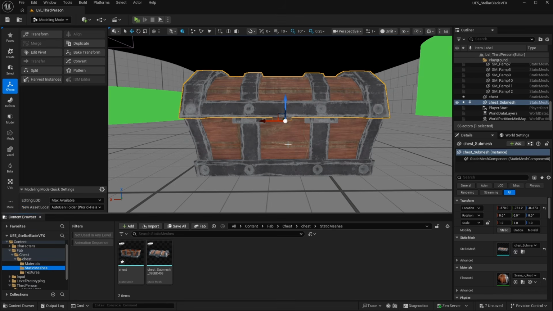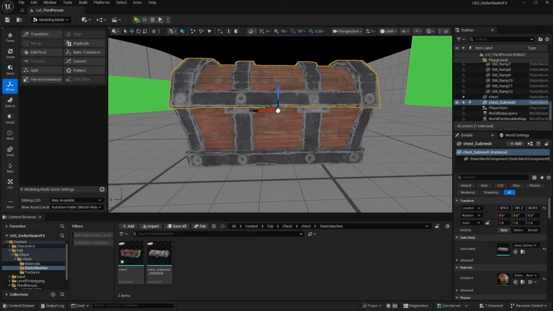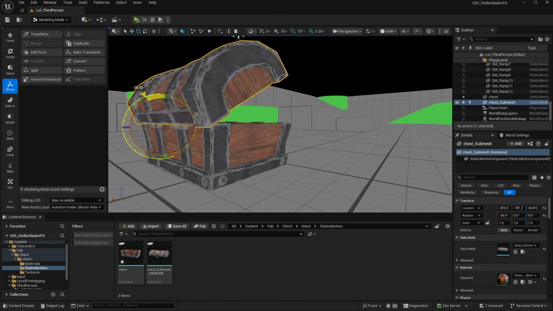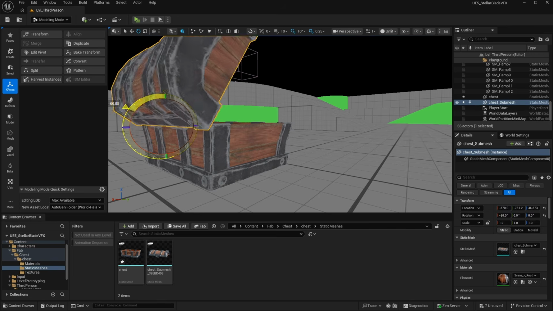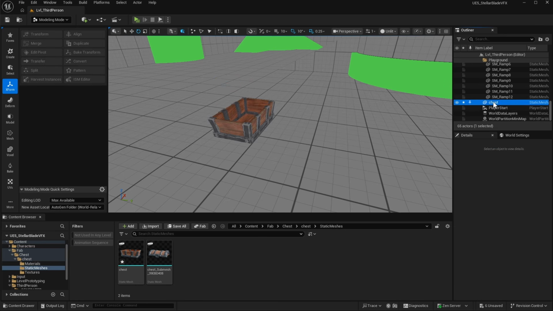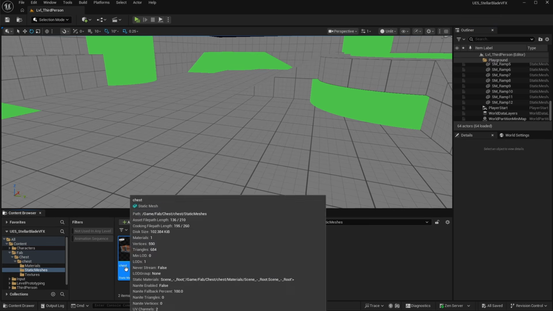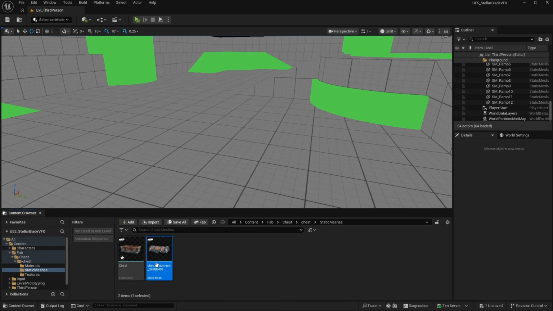Now we have our chest mesh set up correctly. I can rotate the lid like this to create an opening animation. Finally, I delete these meshes from the scene for now. Switch back to selection mode and rename the lid mesh to chest lid.